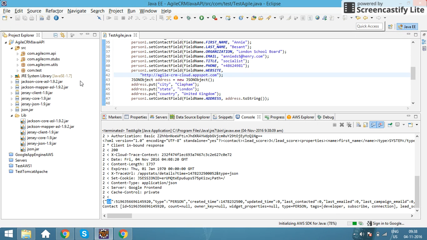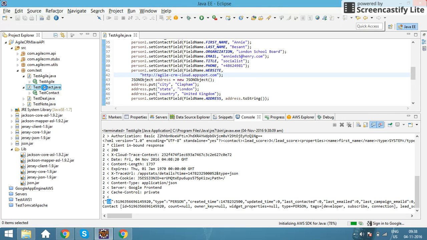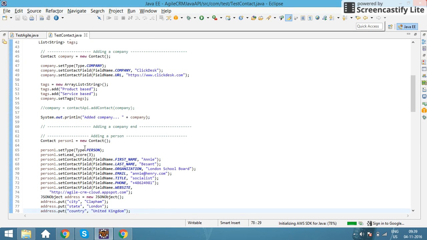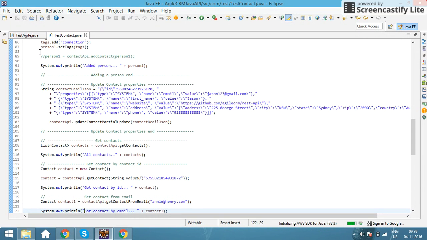You can test all the other methods. Just go to the test file. From here, the test contact is there. From here, you can copy any method. Here we have kept all the other methods like adding a company, get person, delete person, and so on. You can copy and test using the testagile.java file.